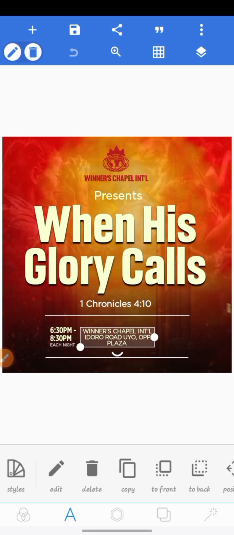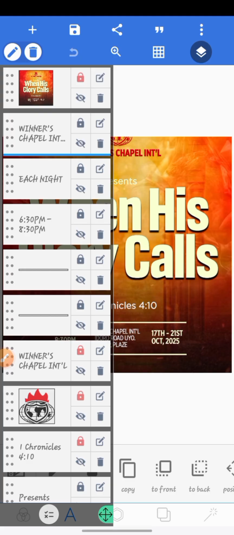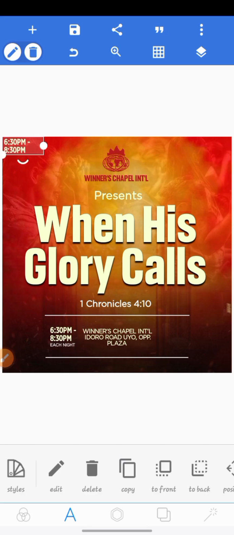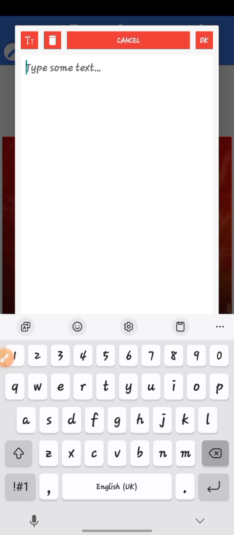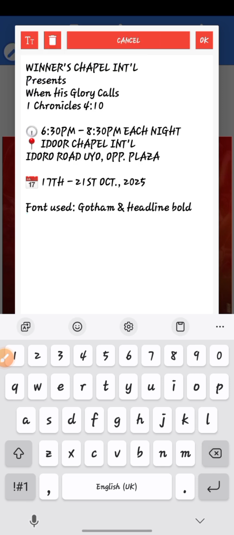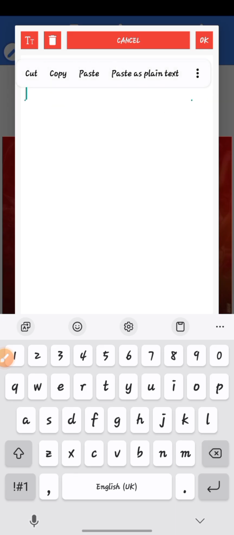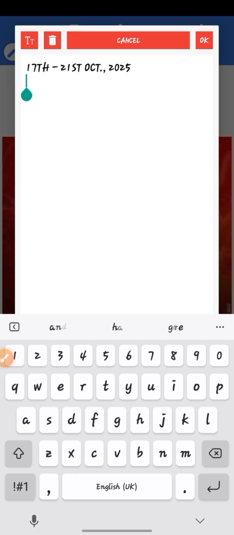So next one, let's peep through the design again. We're going to be writing the dates. So for the dates, we'll just copy the font for the time. Copy it, move it here like this, and then you get to put the date. Okay, great. So we are almost done.